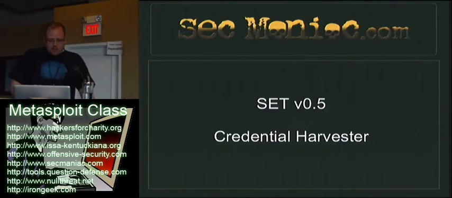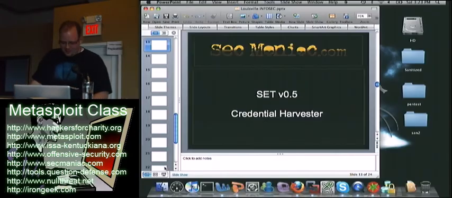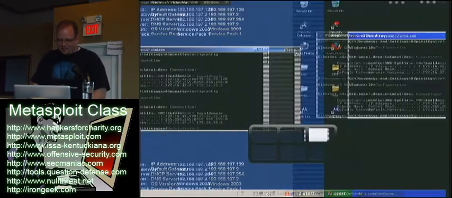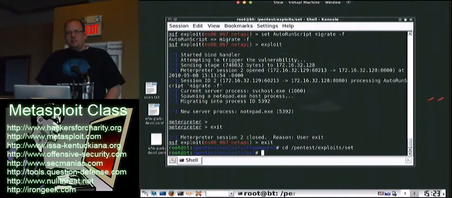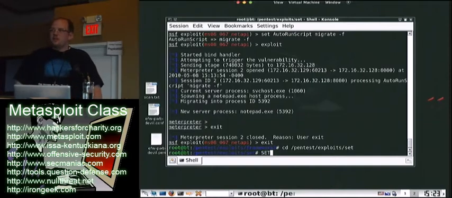So new in version 0.5 is the credential harvester, which is my favorite version right now. Well, I guess there is no other version. I'm going to show you a quick example of this one. And by the way, SET is in BackTrack by default, under /pentest/exploit/set, and it's all caps in there. So it's this uppercase SET.